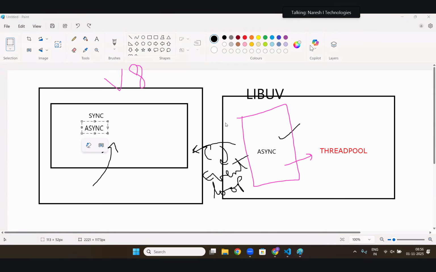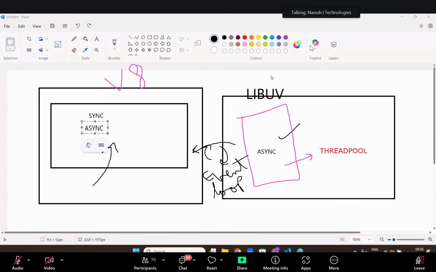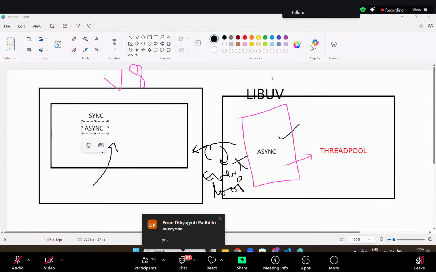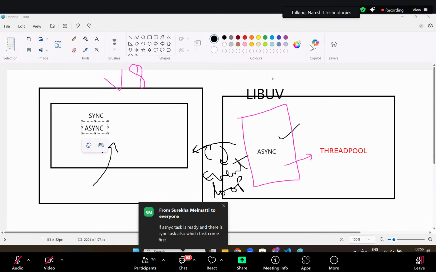Online, is it clear, everyone? Believe me, if you remember this story, in interviews it will help a lot. Today's topics, whatever I told, these topics will come in interviews. What are callbacks, what is asynchronous, what are promises, or if an asynchronous task is ready and there is a synchronous task also, which comes first? Synchronous task only. Imagine, same logic.